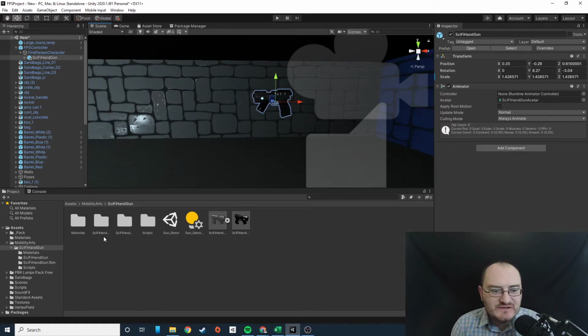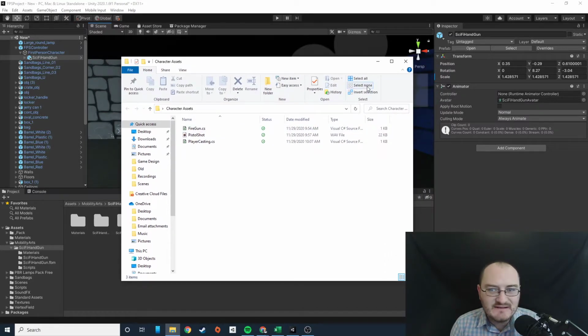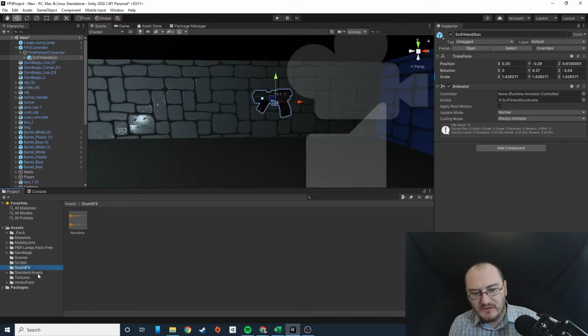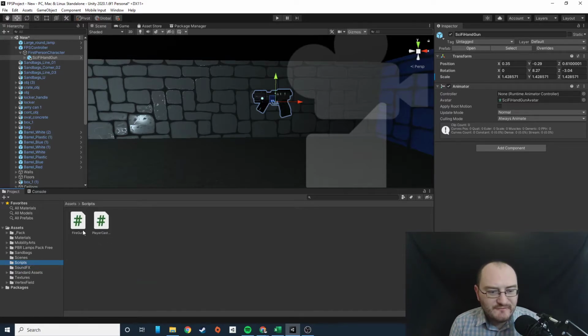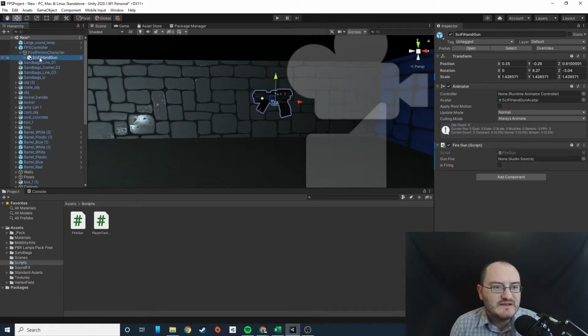So I've given you some assets. We have a fire gun script, a pistol shot, and a player casting script. I've already imported them into my scene. I put the gunshot in a sound effects folder that I've created, and I've created a scripts folder for the other two. The fire gun script, let's go ahead and place that on the sci-fi handgun here.